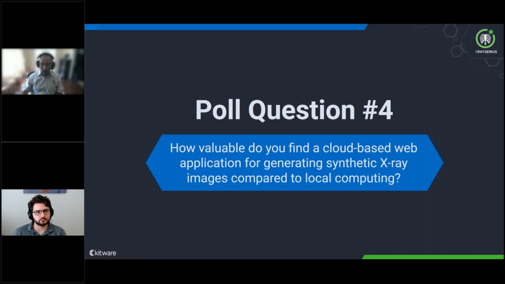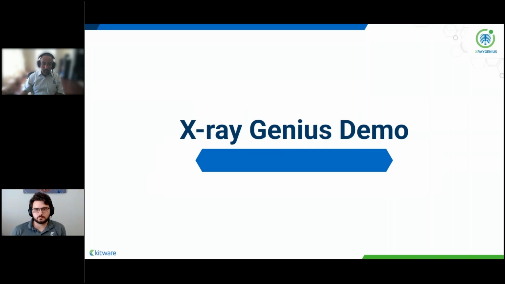All right. So, I see here slightly valuable and highly valuable. So again, the X-ray Genius has a flexible architecture. You'll be able to deploy it in different ways, and that's one of the reasons we created a flexible architecture. All right, with that, we're going to switch over to a live demo.